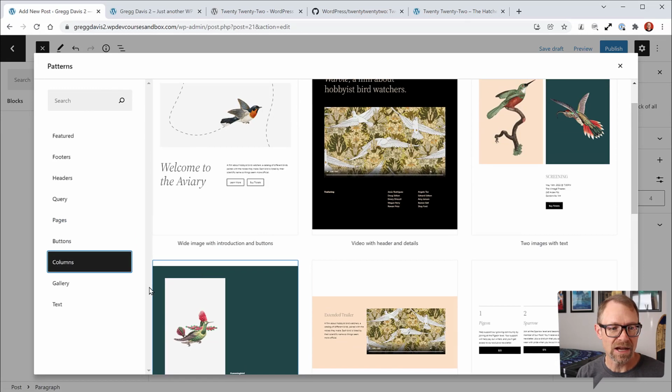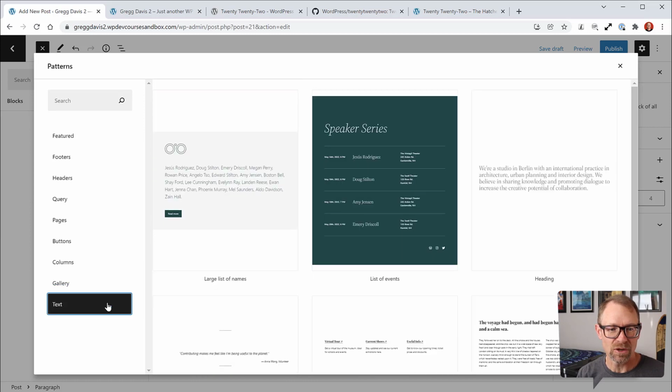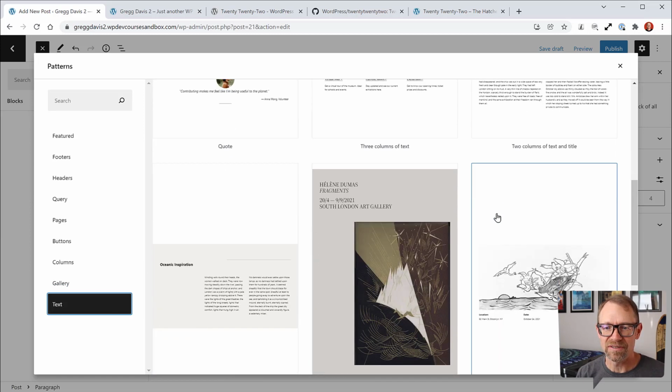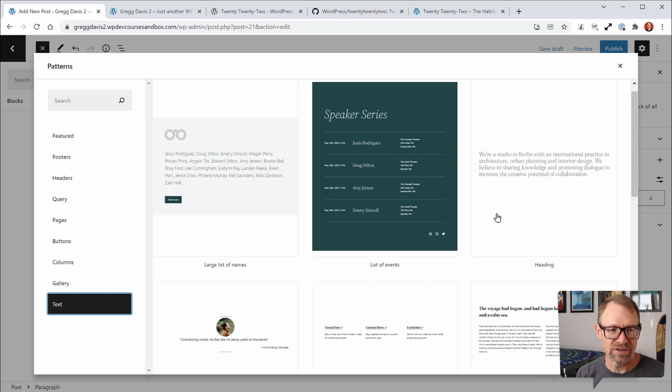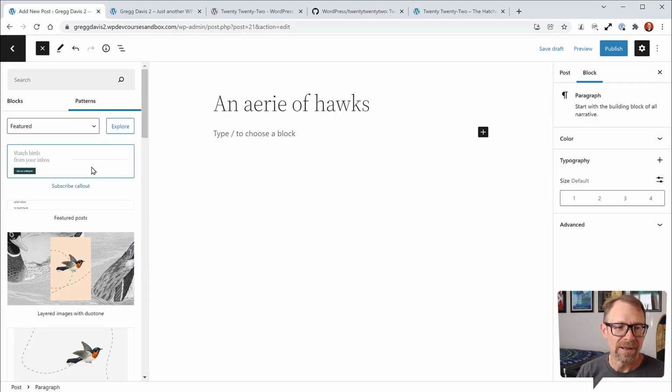There's column layouts, galleries for imagery. Here, there's a whole series of different types of text block patterns. And so I'm just going to close this modal window here. That gives you an idea of the power of block patterns.